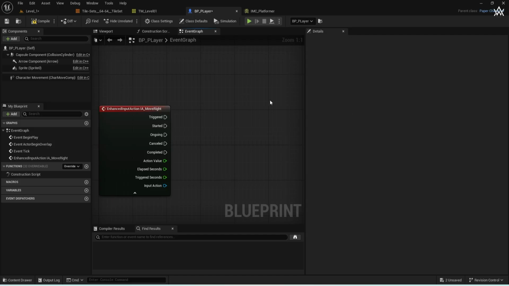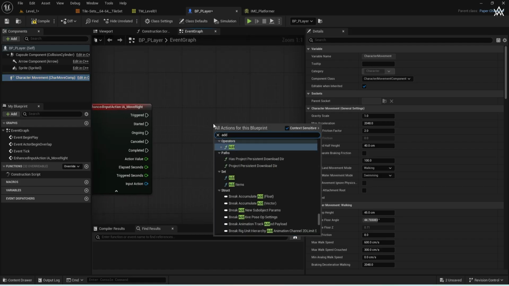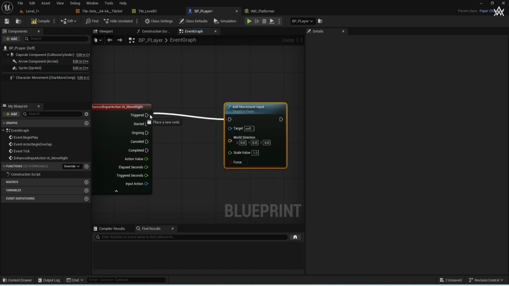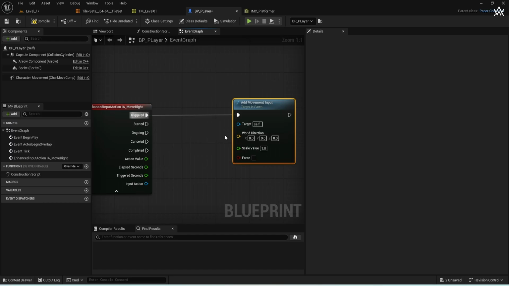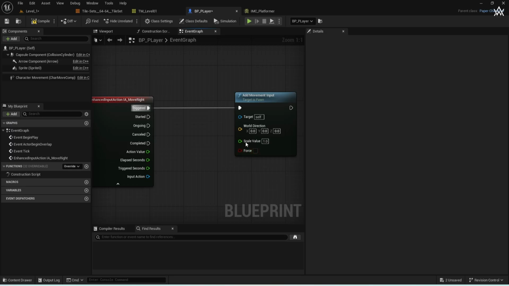Because we created this blueprint from paper character, it has a character movement component inside it. So there is a function inside this character movement that we can use to move our character, and it's called add movement input, right? We need to connect its execution pin to triggered. So whenever D or A is triggered, we want to add movement to our character. The scale value, we can just pass the action value, that is a value between -1 and 1. And the direction is always in positive X. So put 1 for the X there.